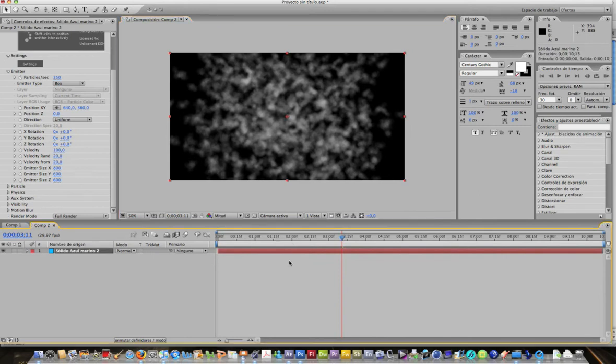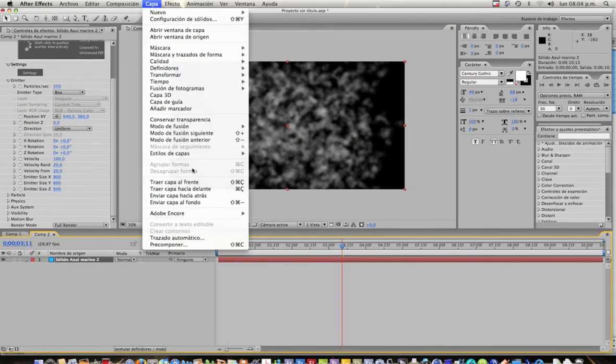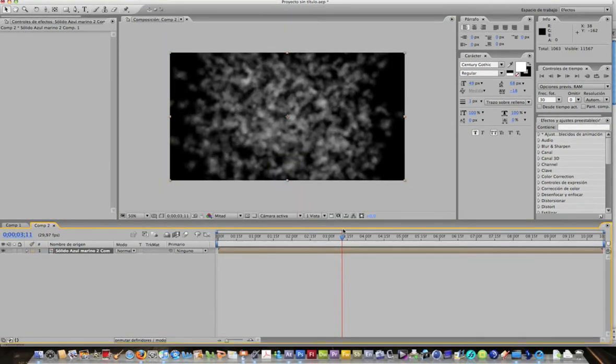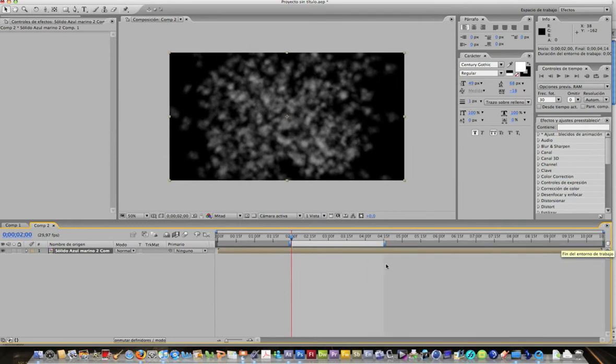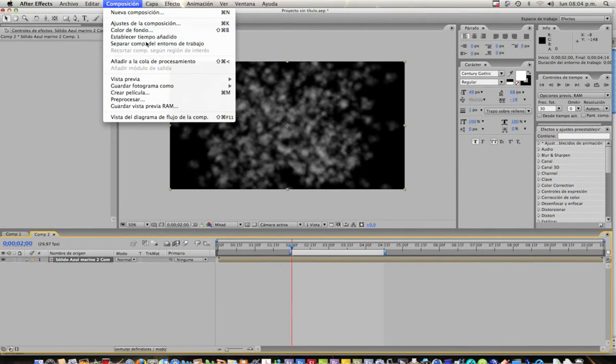So what I'll do now is just pre-compose this layer, and we'll trim down here, from second 2 up to second 4. So it's just 2 seconds short.